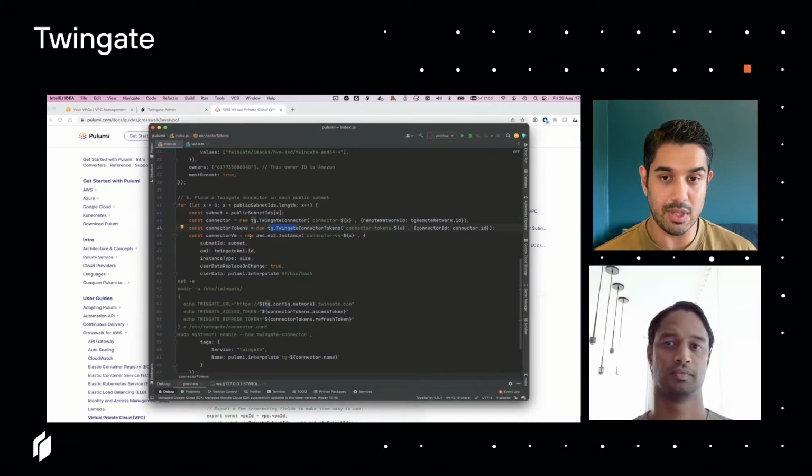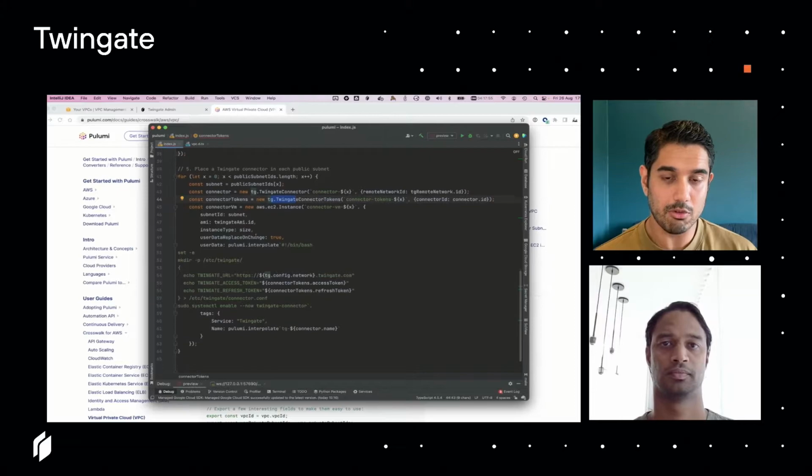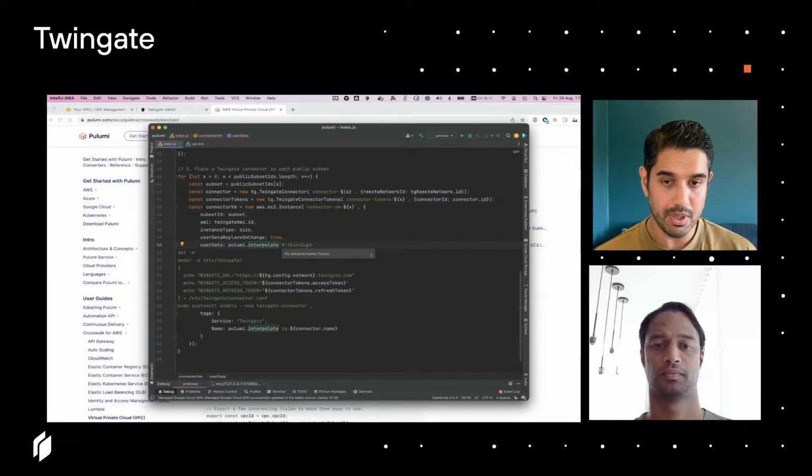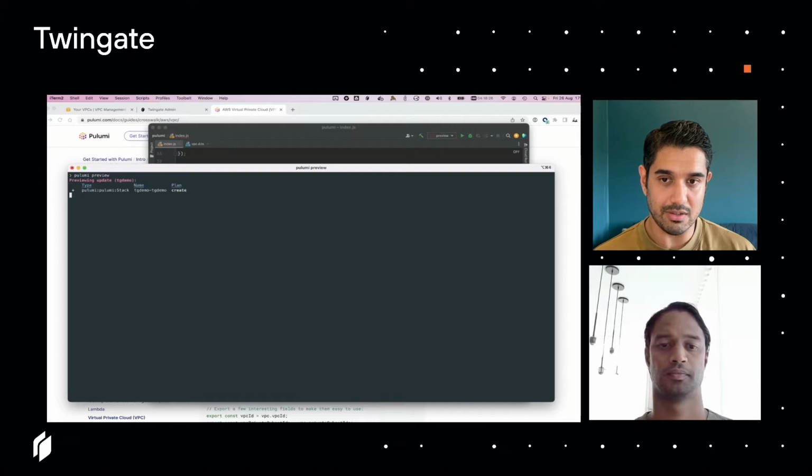And you can see here that for each public subnet, I'm creating a Twingate connector and a set of tokens. And what I do is once I've got those tokens, I define an EC2 instance that I want to be in that public subnet. And I use the user data feature to basically have some script that executes on startup. This will actually set my Twingate configuration. I can do a lot more in here if I wanted. I can set up all sorts of other services and some defaults, but that's all we're doing. It's very basic, and it's all less than 70 lines.